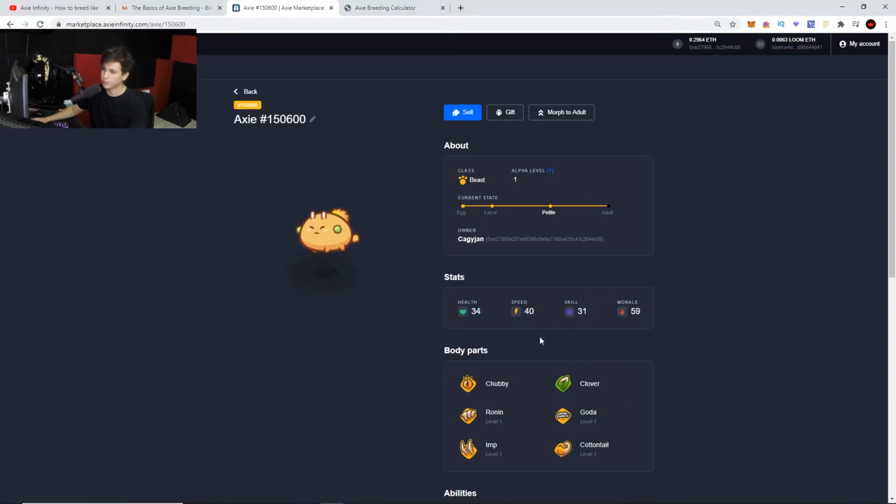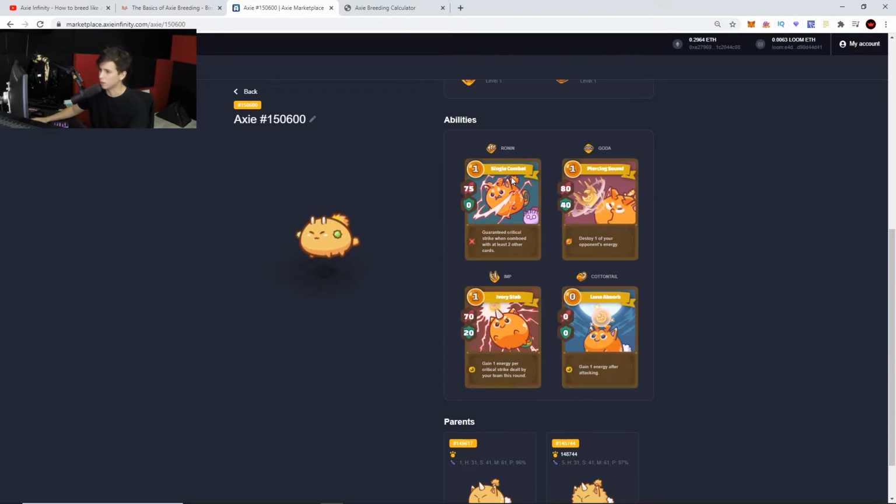So I wanted to breed this baby with all these qualities, with running, Gotta, imp, and cottontail, right? I wanted a baby just like this. So what did I do? What was my thought process?